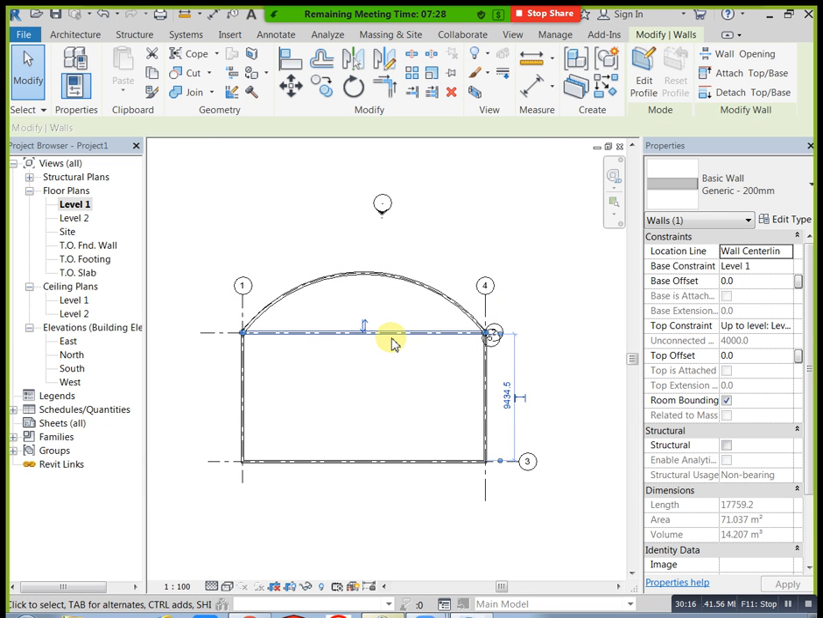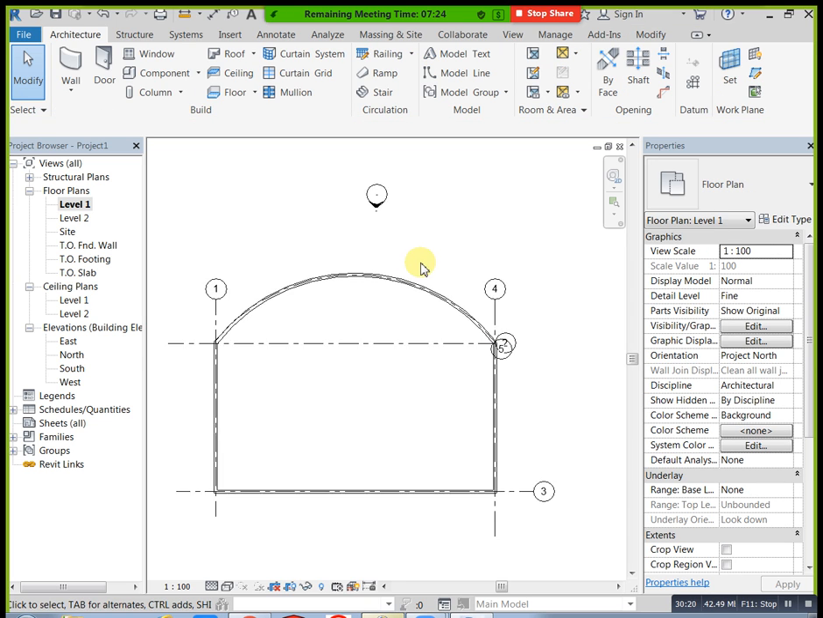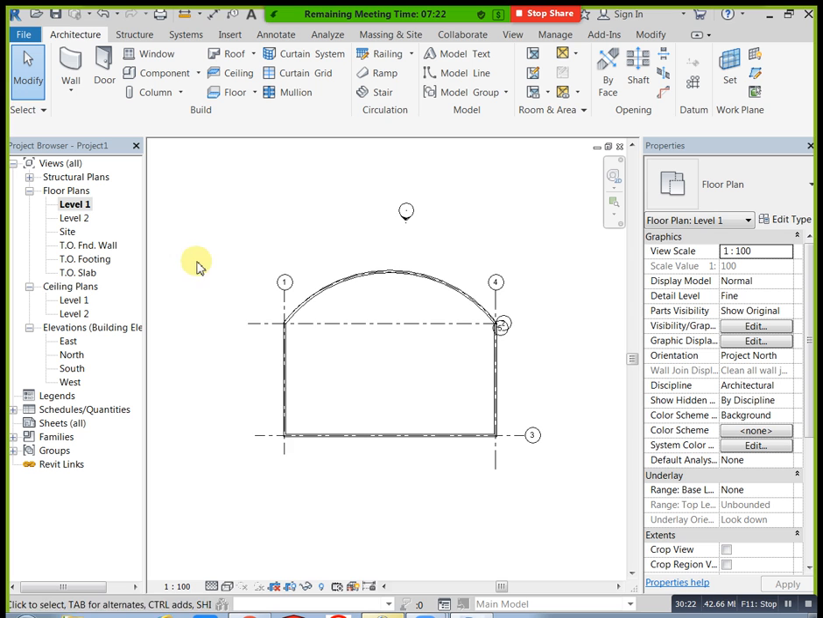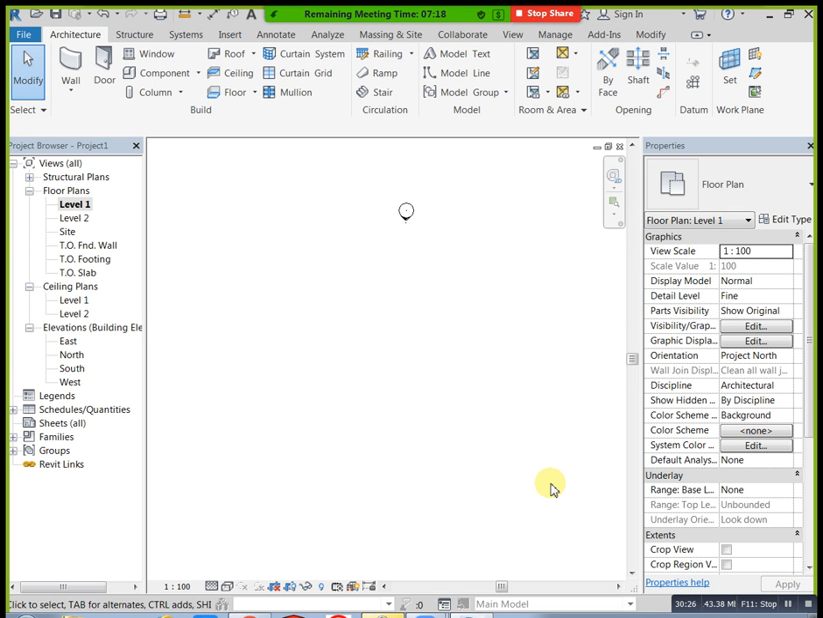Next we have wall, doors, windows. These all concepts are there. In wall also we have two types. What is our first type? Means normal wall, architectural wall. Second one is structural wall. What is the difference between architecture and structure?